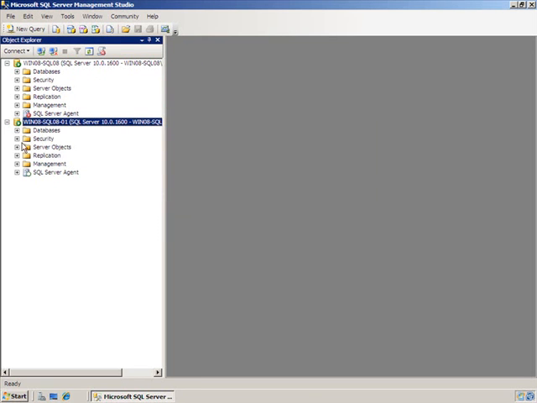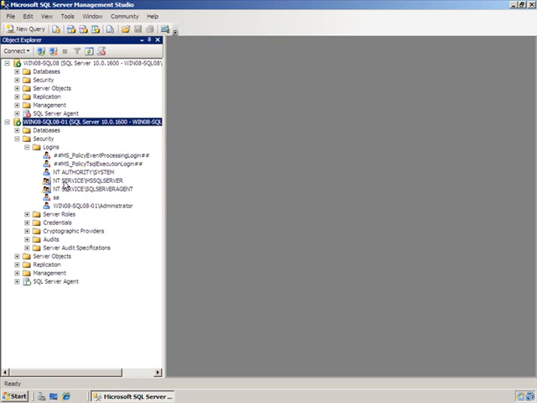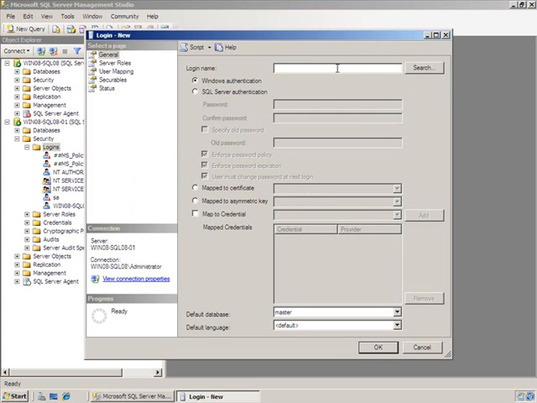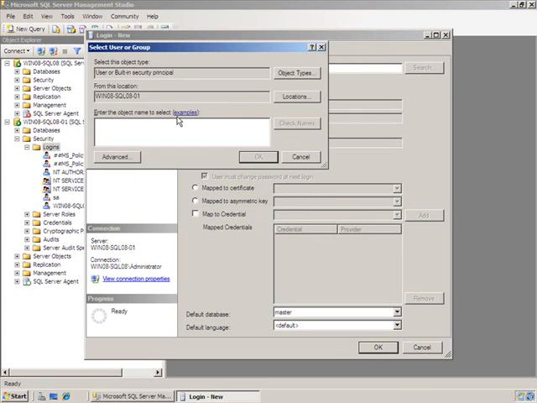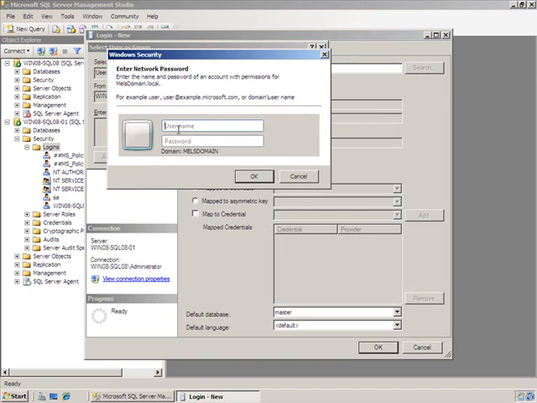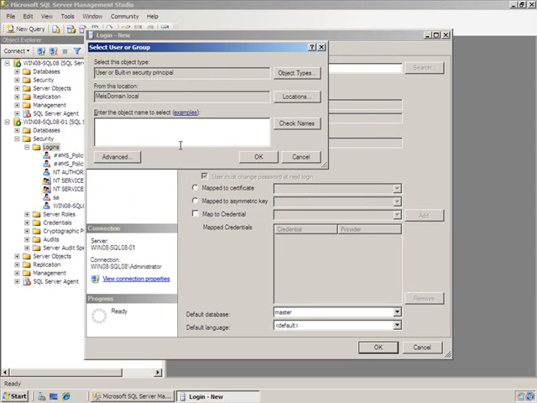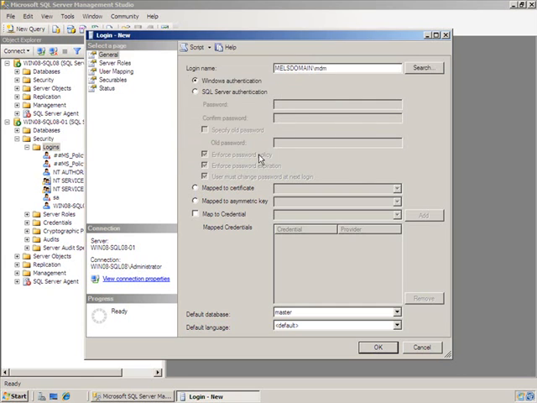And I should have rights, and I have rights to do the same over here. Logins, I want to add MDM to the server as well. New login, search, change location to check the domain, entire domain, Mel's domain. So it's looking in the right location now. I put in MDM, have it check the name, finds it, puts in the fully qualified name, click OK.